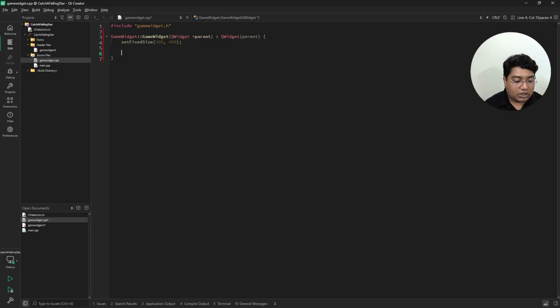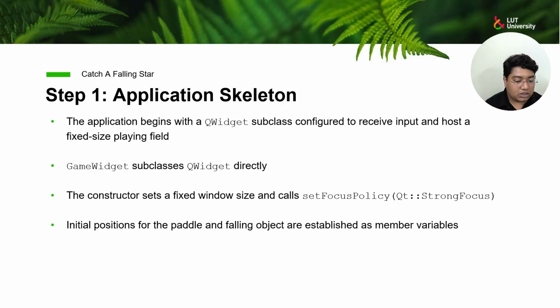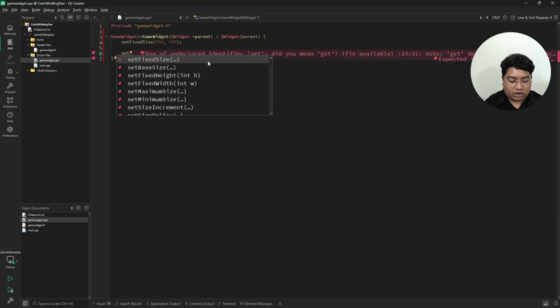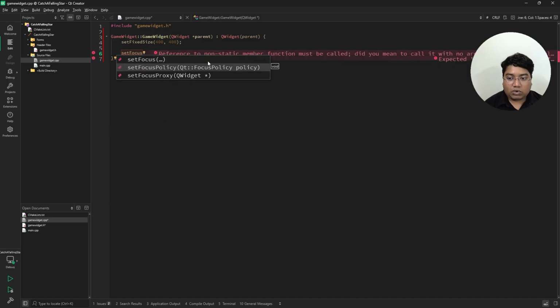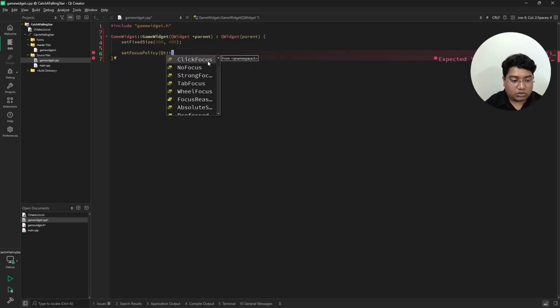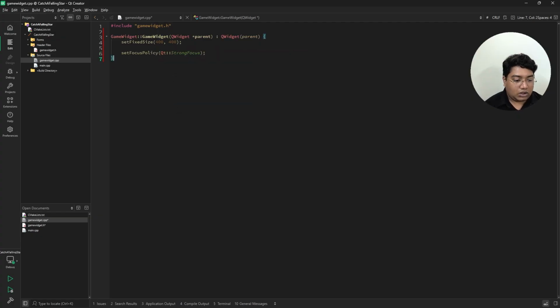And also, I think we have mentioned this in our slide that we will set this one as well. So here, let's set focus policy, which is going to be Qt strong focus. Now that's our game widget.